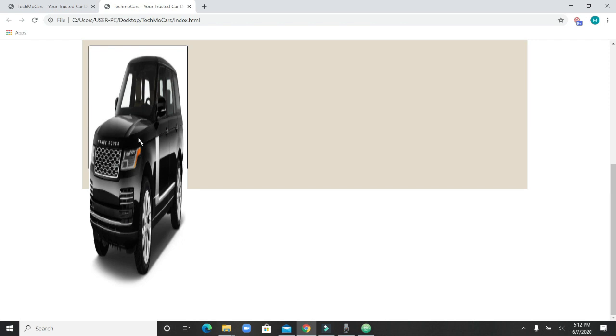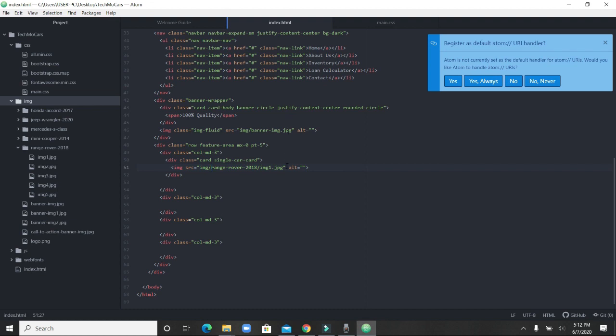The reason it's showing like that is because the width of the image has been restricted, but we can do something about it. We can, first of all, I can make it image fluid to begin with, so that its width is 100% of the container.